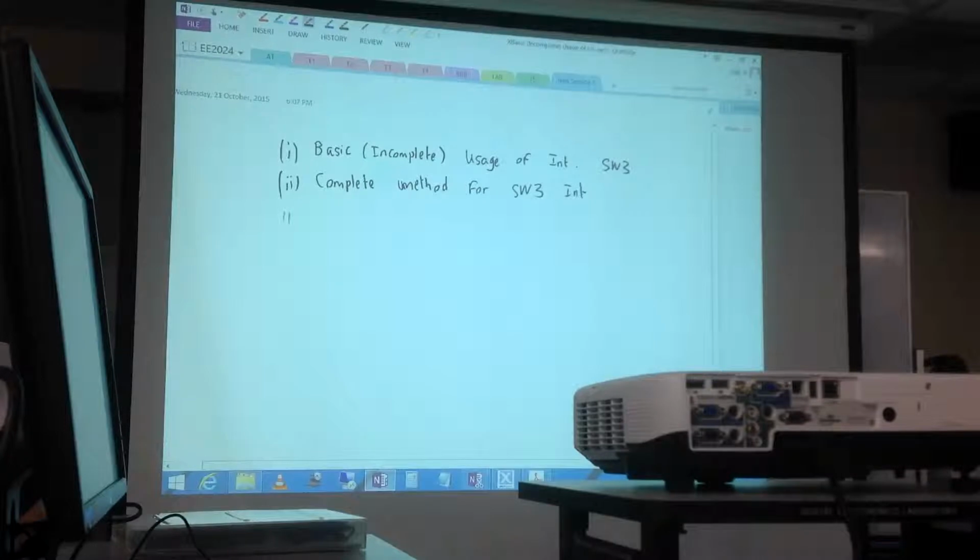And then we're going to cover interrupts for the light sensor. And then later, maybe I'll have a small briefing for those who don't know how to use OLED yet. So let us get started with the very first briefing on how to use a basic interrupt.